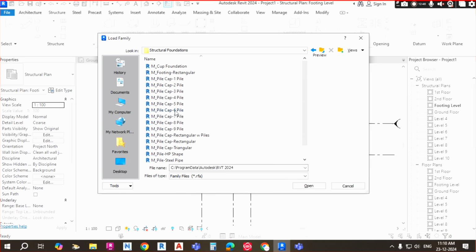If you double click on that, you can see there are multiple files in structure foundation. Here this is the cup foundation. You can see this is the family for the cup foundation. It's a precast. And here this is a rectangular foundation. And here you can see the pile cap 1, 2, 3, 4, 5, 6, up to 9 they have given. So these are the pile cap foundations. And these are the strip foundations. This is also pile with a rectangular strip. Here also the cap, only the pile, they are going to show you the cap.